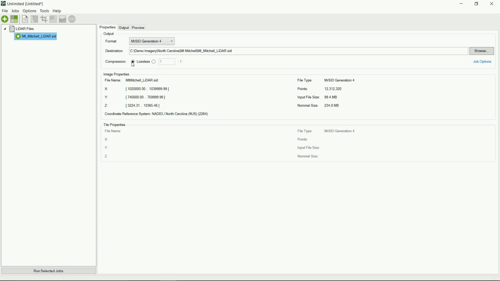You can see it's a lossless MG4, so all of the raw data values have been preserved, even though it's compressed to more than half the size. So pretty good savings in file size there without having to sacrifice any of the quality of the raw data. So I've already pre-compressed this data to the MrSID.